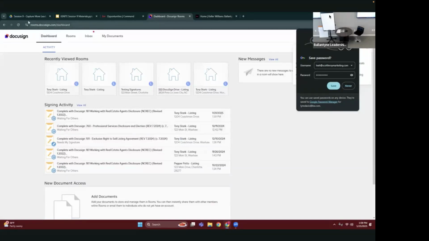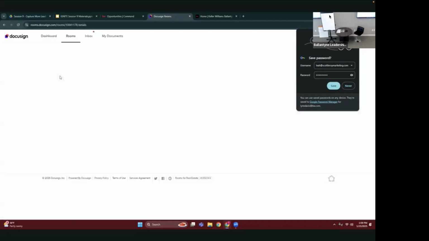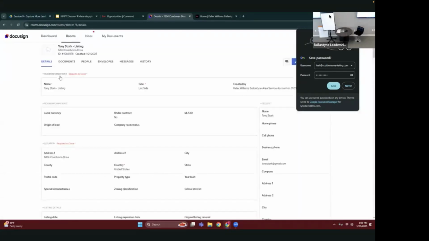rooms.docusign.com. If you'd like to follow along on your screen, you can pick any of your DocuSign rooms if you would like to follow along. I'm going to show you how you can edit PDFs and or signed forms. So it would be the same process. And I'll tell you when you would need to use this as well.